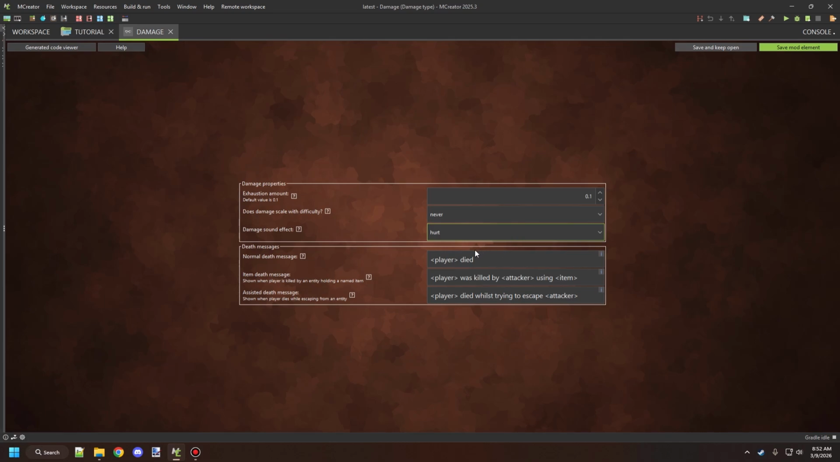So messages are pretty simple. We have a couple variable ones which are used with a greater than and less than symbol, and there are three variables inside of these. We have player, attacker, and item. These are basically going to display the type of variable that it's for. So for example, some of them support it, some don't.